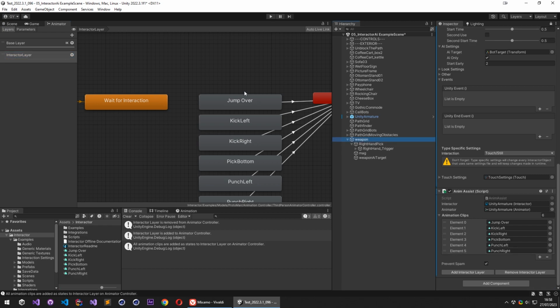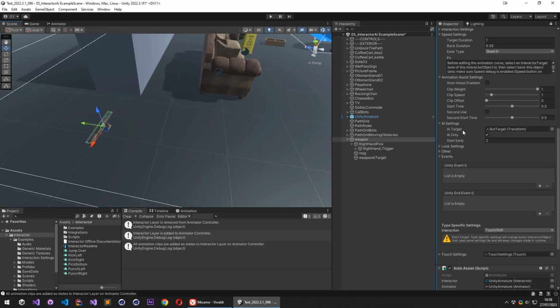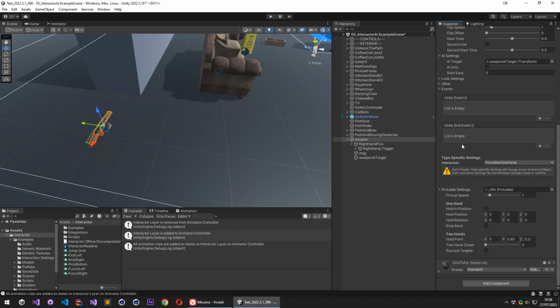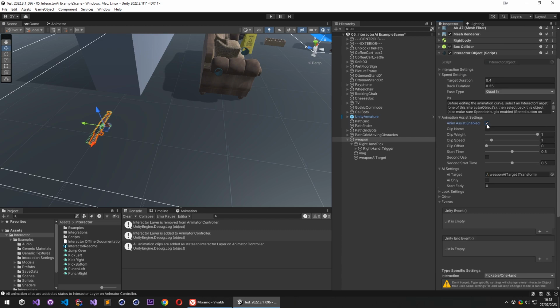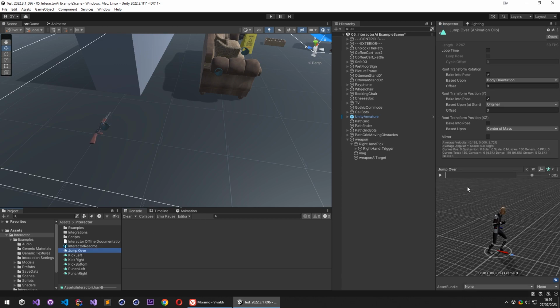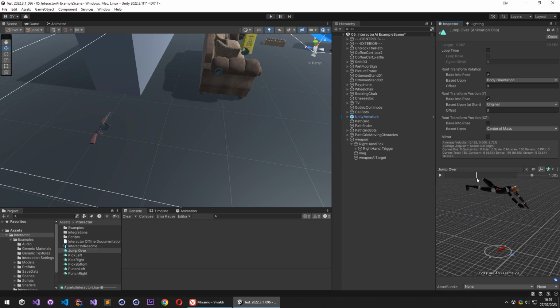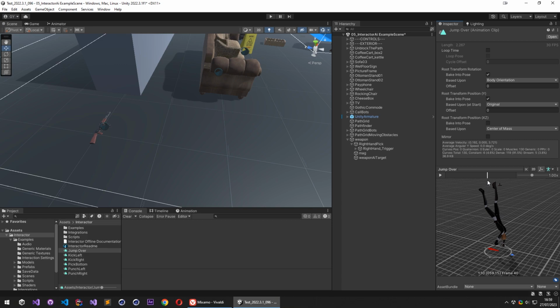So let's enable our, where is our interactor object? Let's enable our animation assist. It was jump over. And when we want to use this interaction, let me see. So around here, right? Yeah, around here. We want to use this interaction around here.